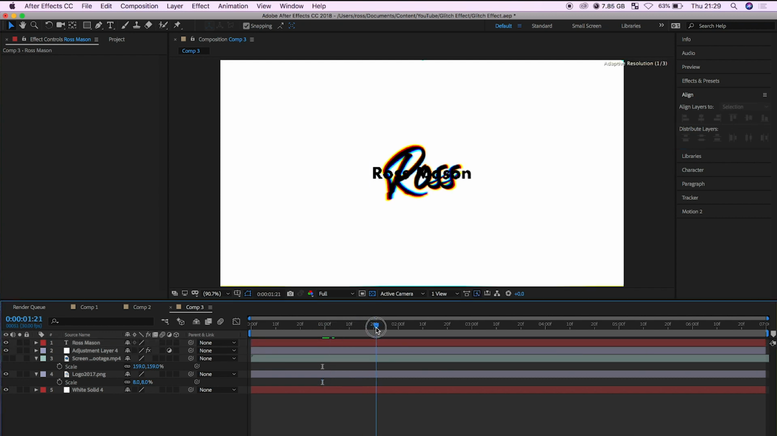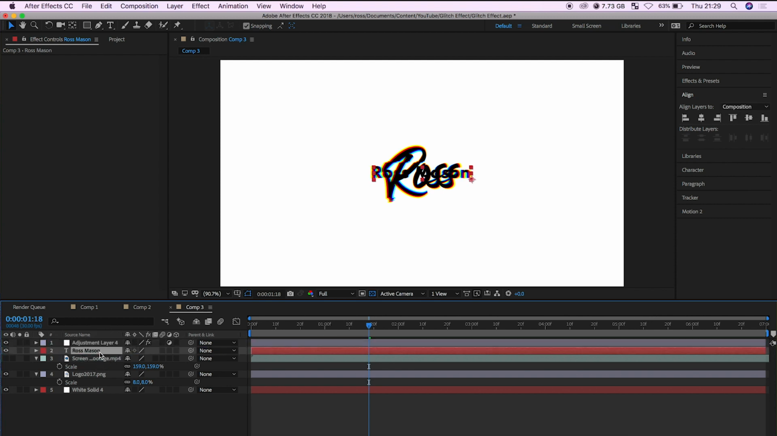Now what we want to do is actually introduce text further along the timeline. Now just make sure that you've got your text layer below your adjustment layer so that it's being affected by the displacement map and the chromatic aberration. So what we're going to do is actually just start off with just the logo, but we don't want it to be glitching straight from the start.